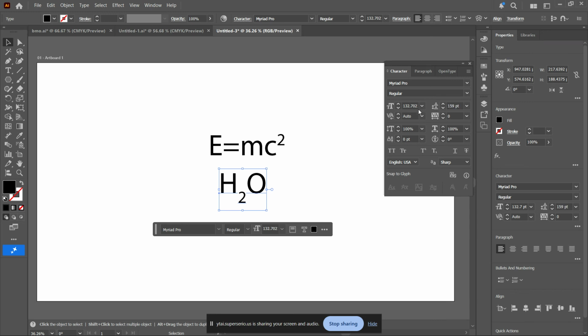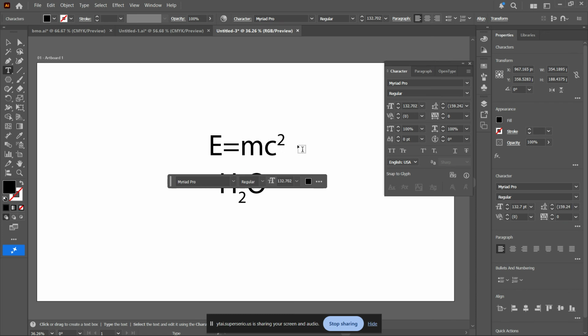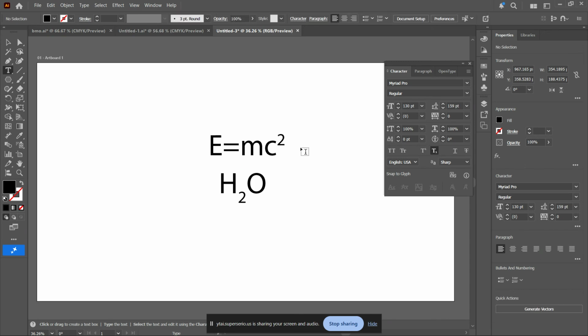And that's really all there is to it. Select your text, open the Character panel through Window, Type, Character, and then click Superscript or Subscript depending on the effect you need. It's quick, clean, and completely non-destructive as long as your text remains editable.